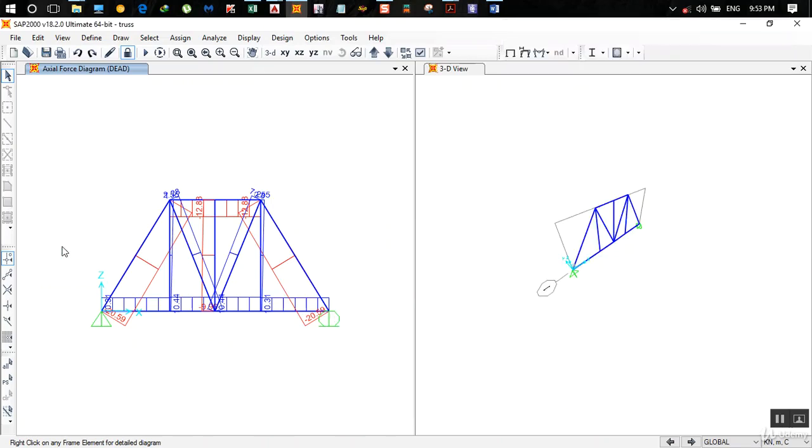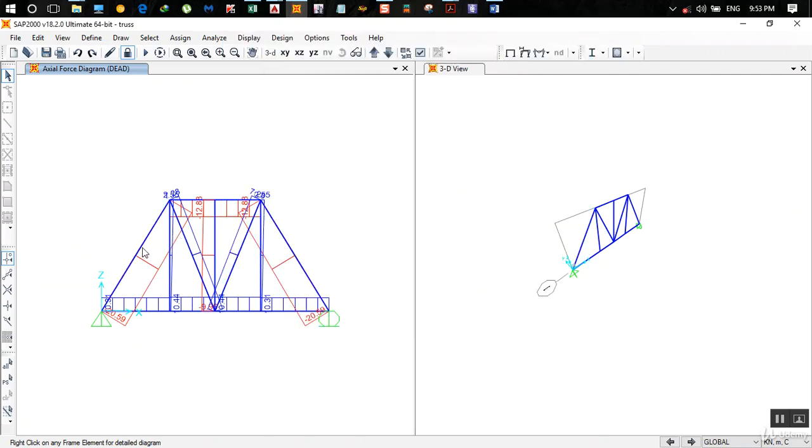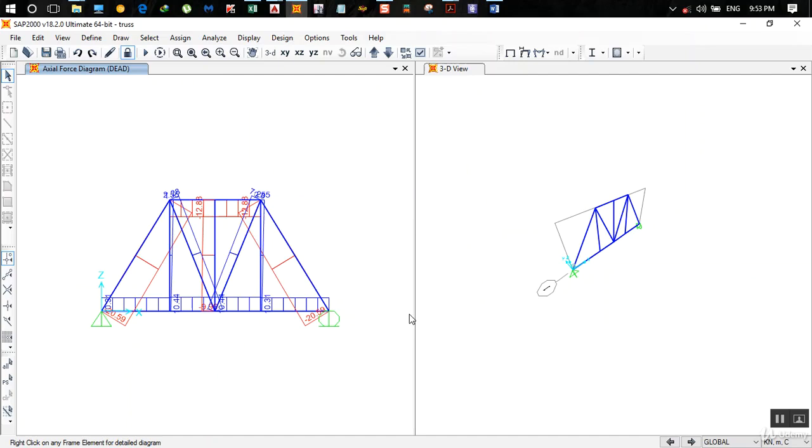Click OK, and this is how you can see it. If you right click over this member, you can see the maximum axial force is 20.59 kilonewton. If you want to see the axial force value at a different location, you can click on scroll for values and go on looking for the value. Alternatively, you can put the location right over here, and we're going to see what all these mean in our next lectures. The unit is kilonewton meter. So this is how you draw a grid using spacing, and this is how you apply the joint loads.